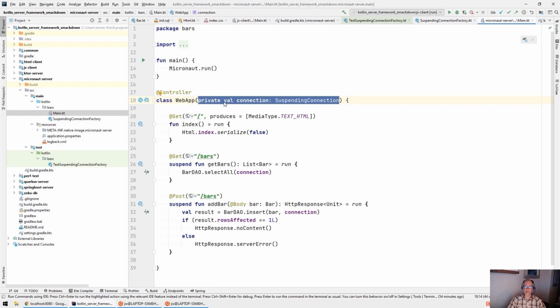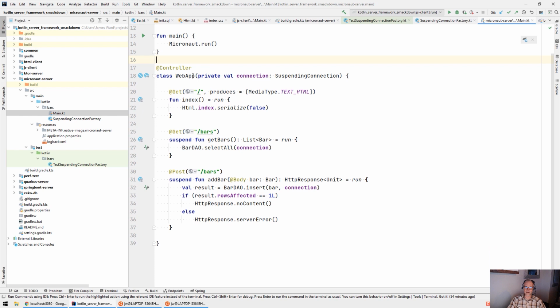Okay, so back to our web application. I've got a main function that starts up Micronaut, and then I've got a controller that takes my suspending connection. My GET request to /, it produces text/HTML. And then what I'm going to do is I'm going to call, from my HTML client project, that index method that produces the index page that I wrote in Kotlin. I'm going to call .serialize on that, and that will give me back the text blob that then gets returned to the browser. So that's my GET handler for /.